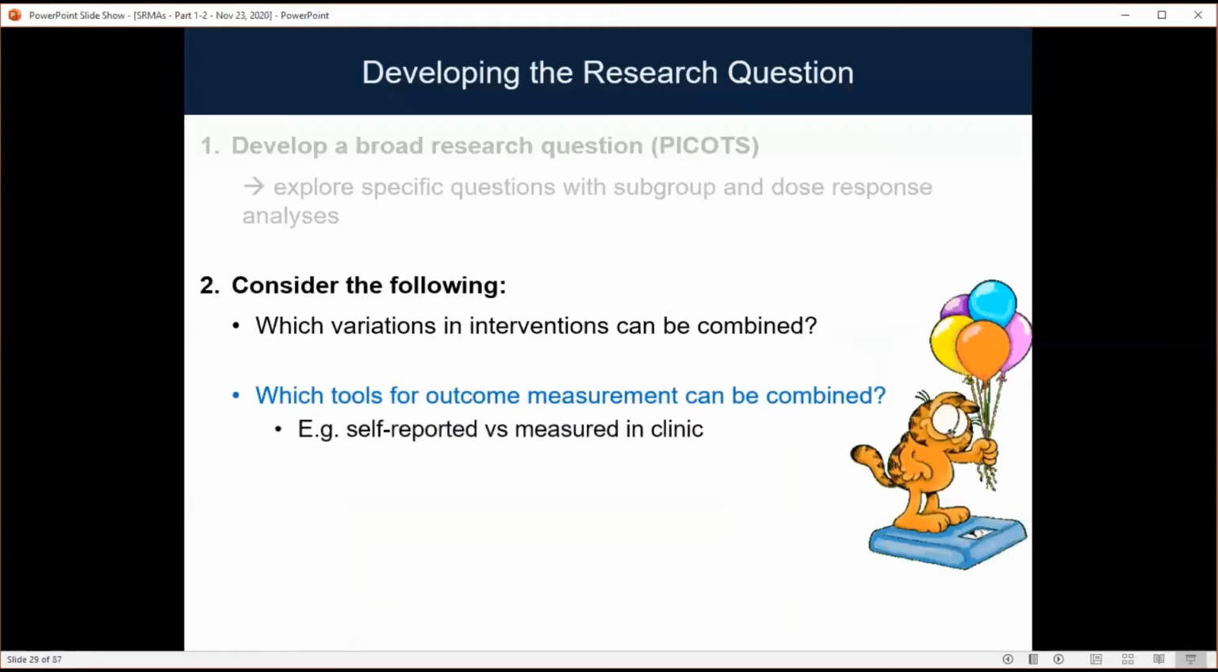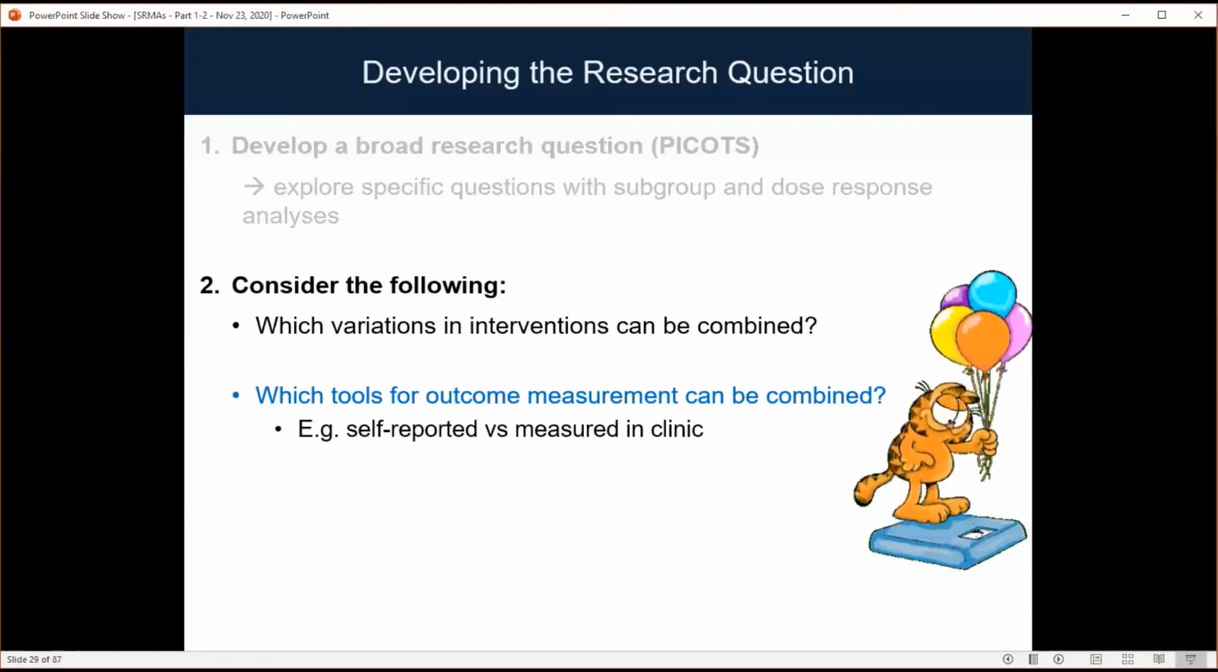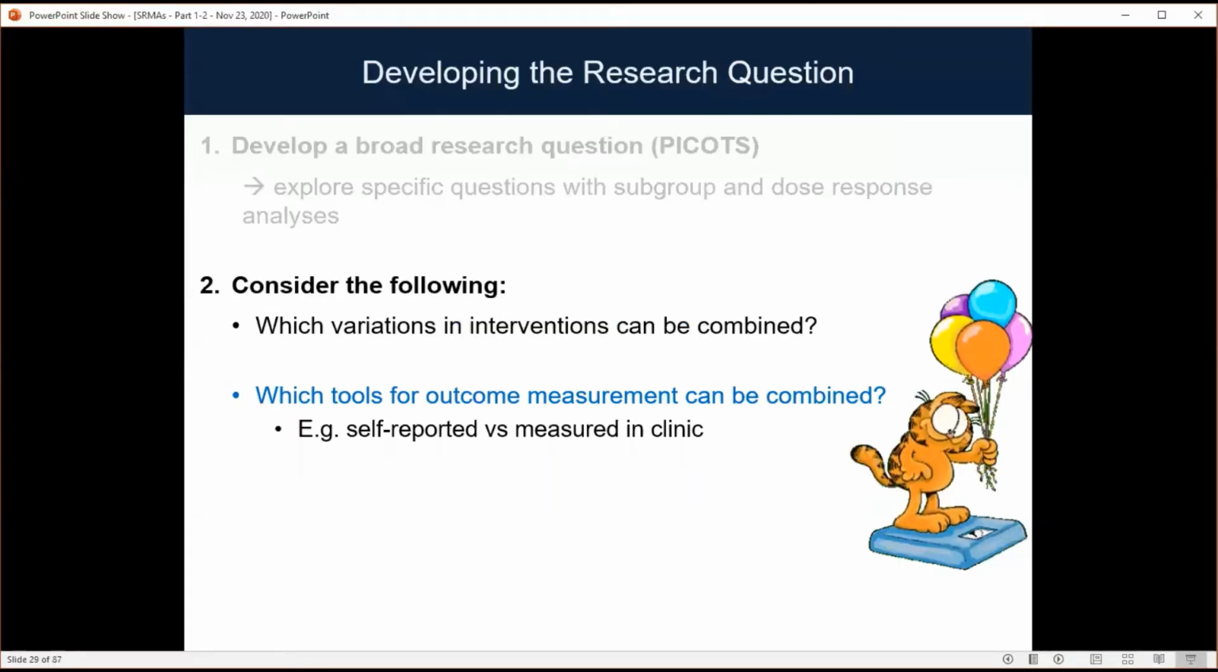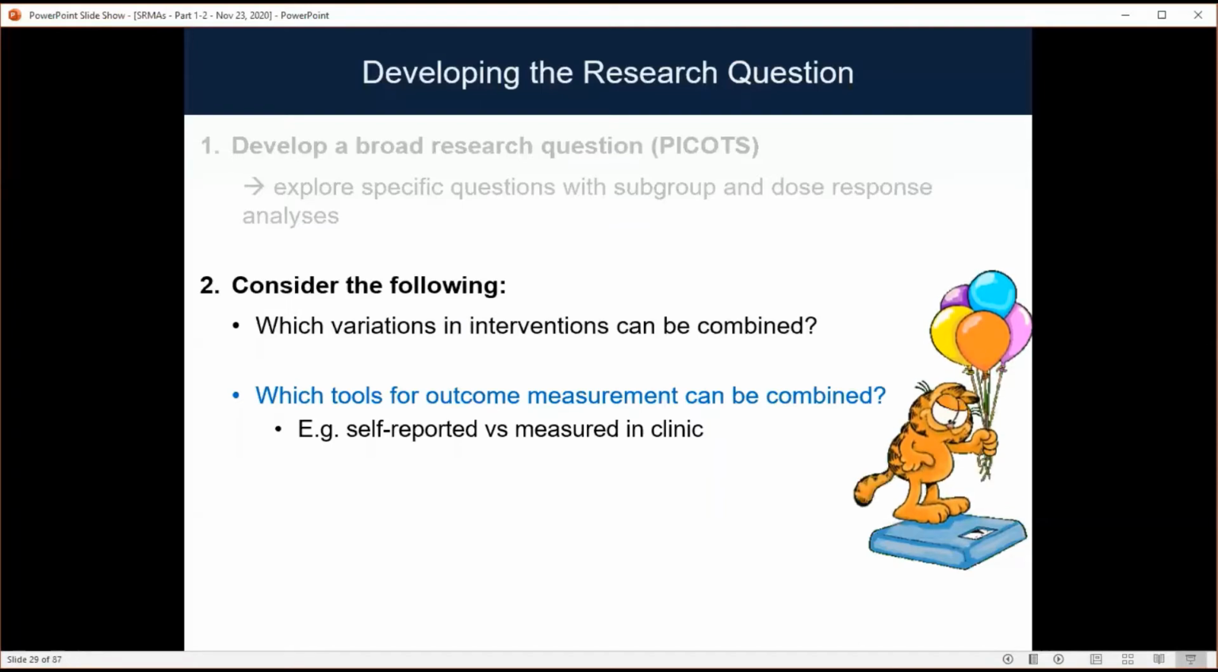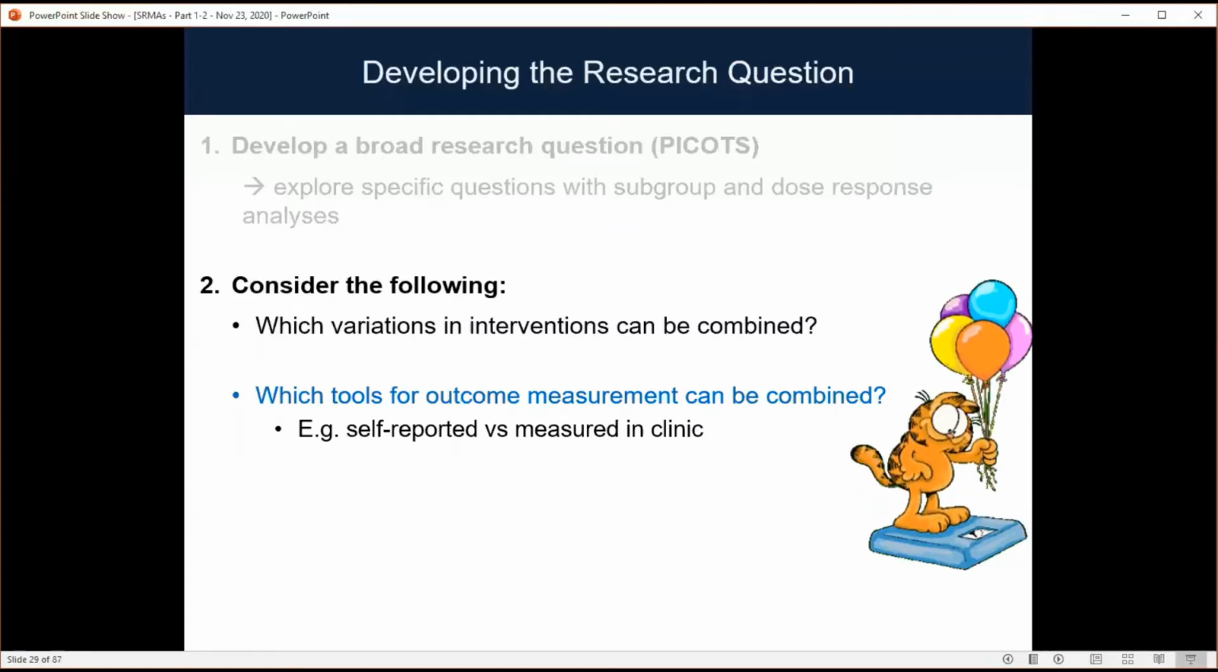Another consideration is which tools for outcome measurement can be combined. Sometimes there are various ways in which an outcome can be measured, which can impact the variance or reliability of that measure. For example, if your outcome is body weight, would you want to include studies in which body weight was self-reported by participants, or would you want to only include those studies in which body weight was measured by study staff in clinic following a standard protocol where shoes are removed and it is done using the same scale throughout the study for all participants?